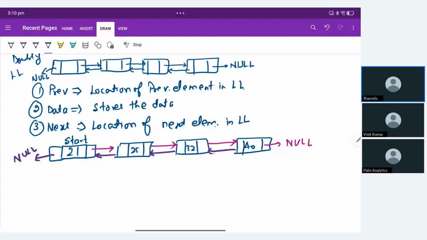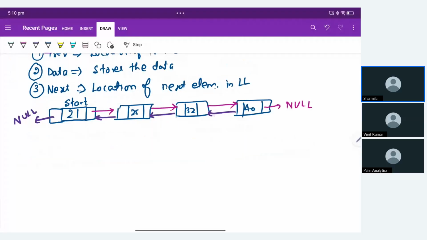Sorry, I didn't hear you. What we studied in the linked list, I didn't hear you. Can you repeat again?